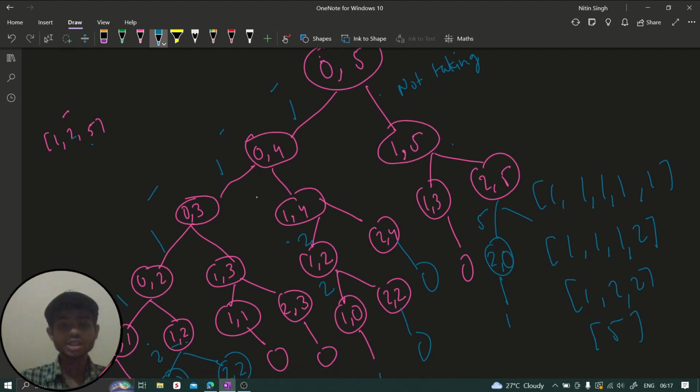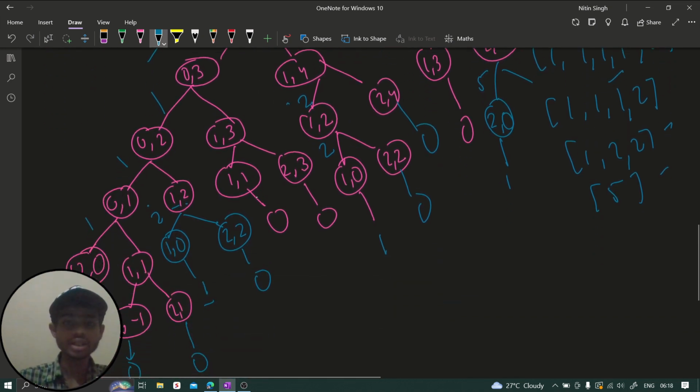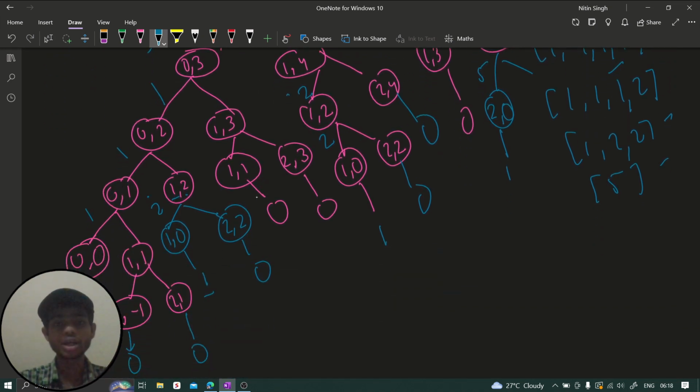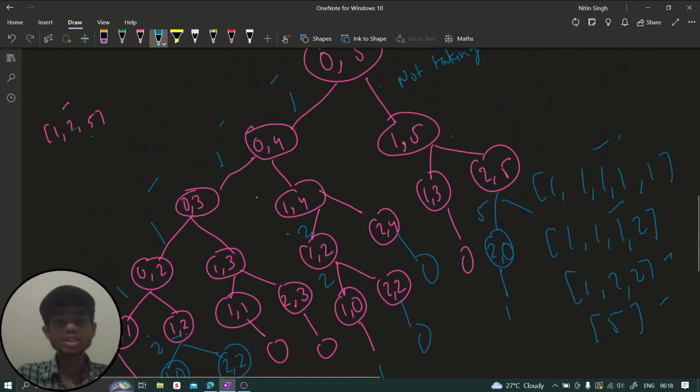So by this recursion tree, I hope you understood this recursion tree. We got our 4 possible options: 1 1 1 1 1 1 1 2 1 2 2, and only 5. And you can see in every case we got only 4 times 0, right? The rest of the time we are going to get negative, or we can say out of index, right? So I hope this makes sense. So just a simple recursion tree.